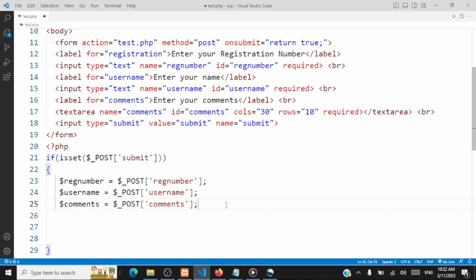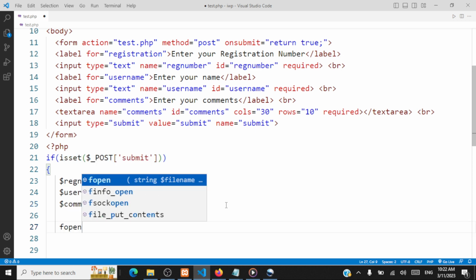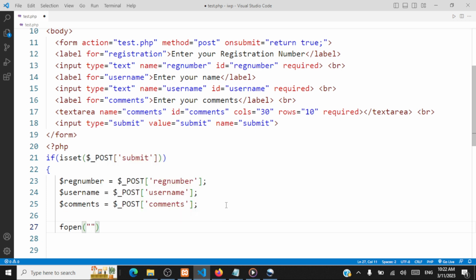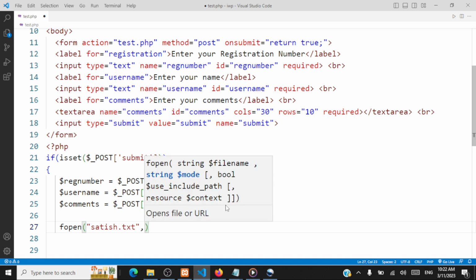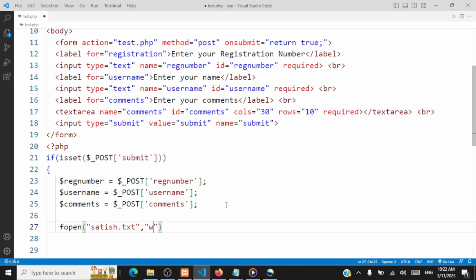Now the next task is we should open a file. So for this we'll use this file handling method fopen, and the file name we have to give. Here I am giving my name satish.txt. So this is the file to which we are going to write this data to, and the file open mode is w. So what this mode does is it opens the file only in the write mode.